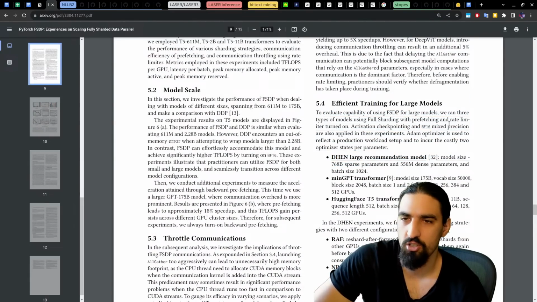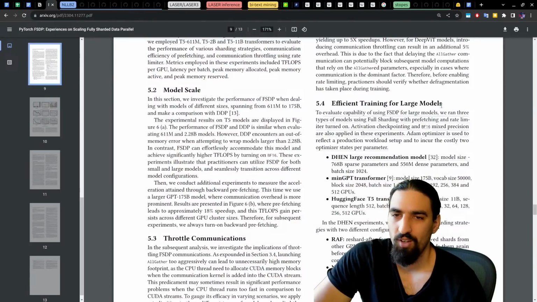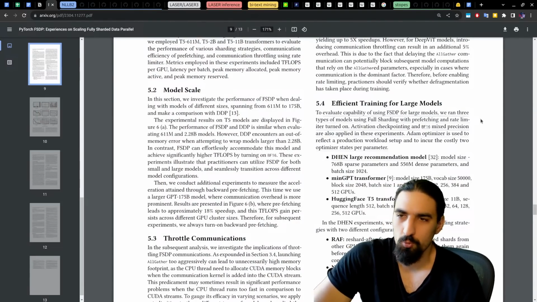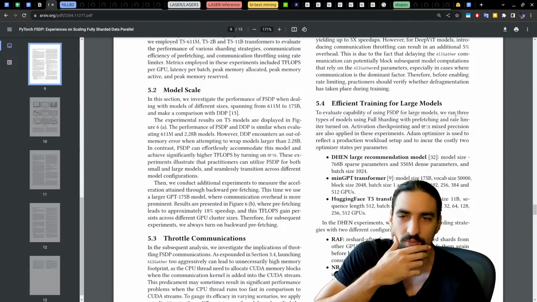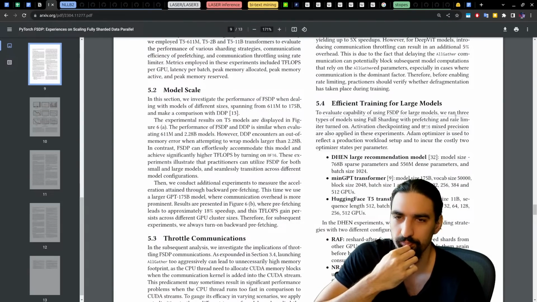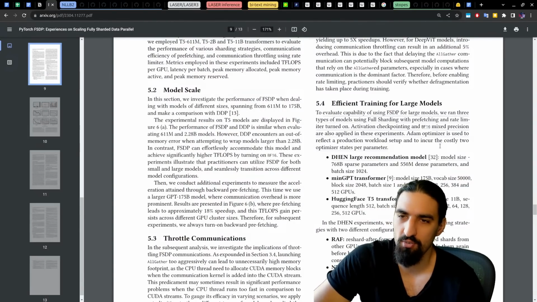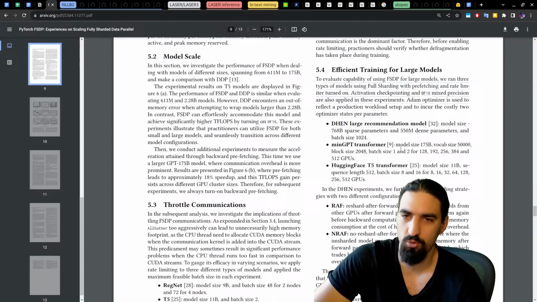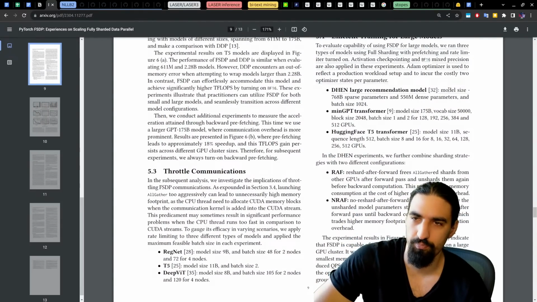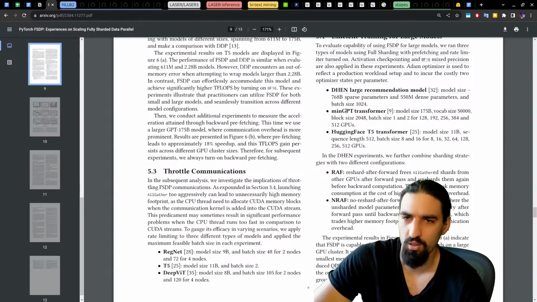Efficient training for larger models. To evaluate the capability of using FSDP for large models, we run 3 types of models using full sharding with prefetching and rate limiter turned on. Activation checkpointing and BF16 are also applied. Adam optimizer is used to reflect a production workload setup and to incur the costly 2 optimizer states per parameter. Okay, just some baselines and the setup.